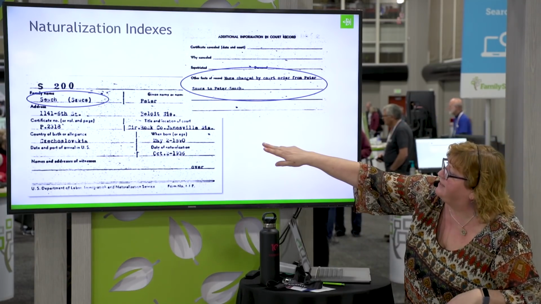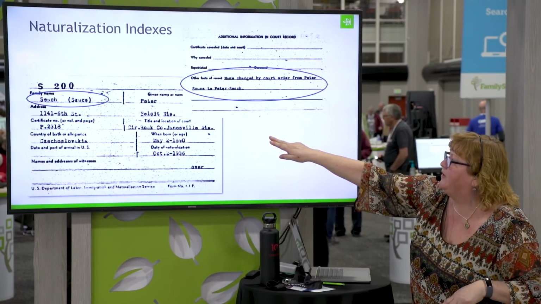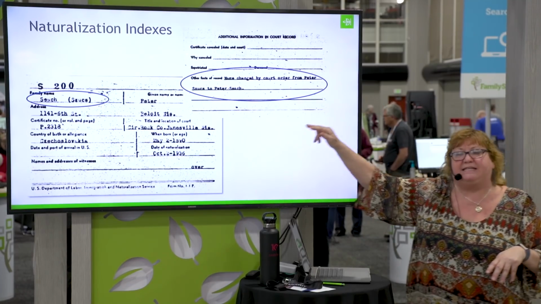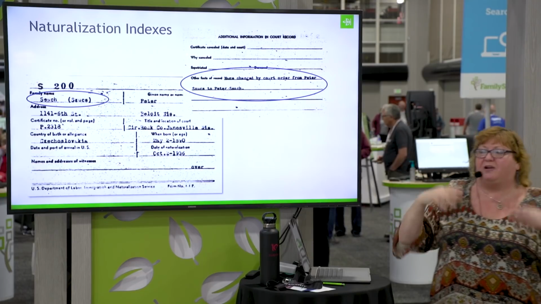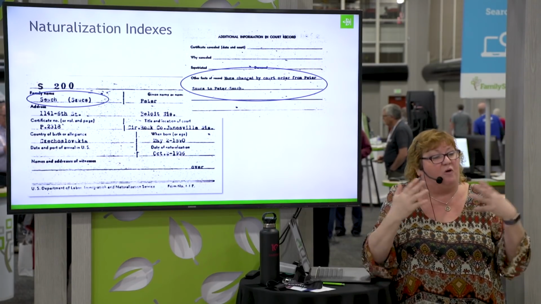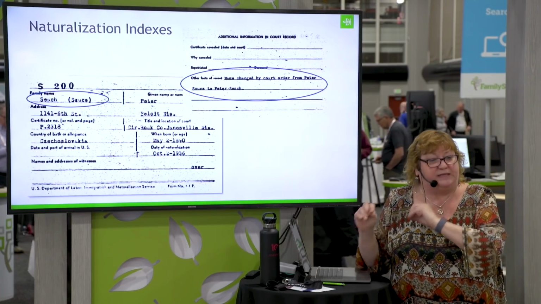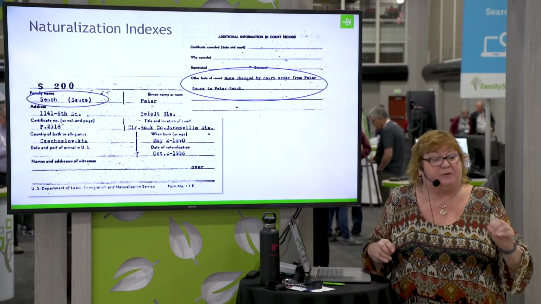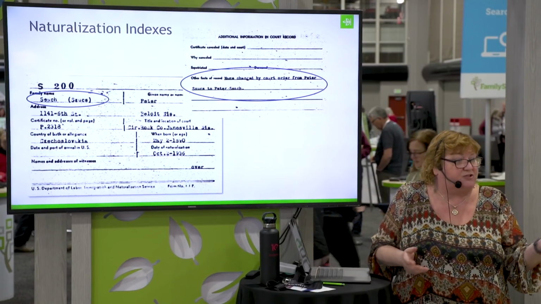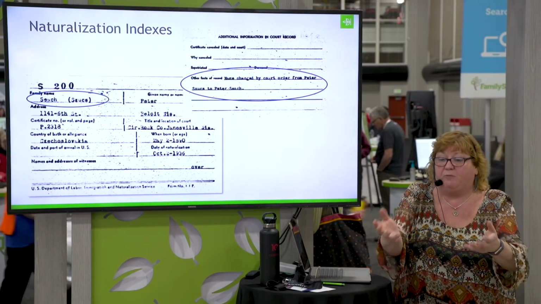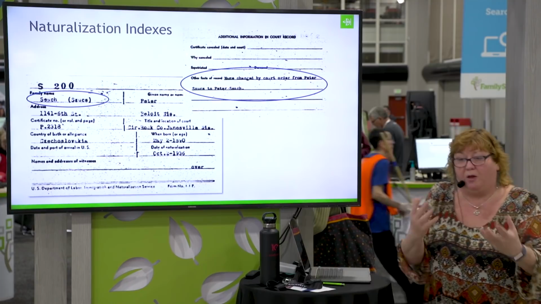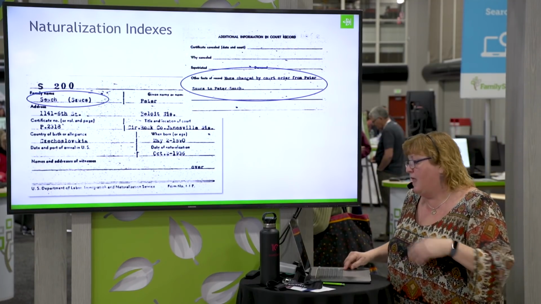But now when I look at these indexes, you can see that Peter changed his name to S-E-A-C-H. He's trying to pronounce it phonetically. So this happened a lot with our ancestors. In naturalization records, because they recorded these name changes, this is a great place to find the name of your ancestor, especially non-English speaking, as they came into the country. So it'll help maybe find that passenger list.